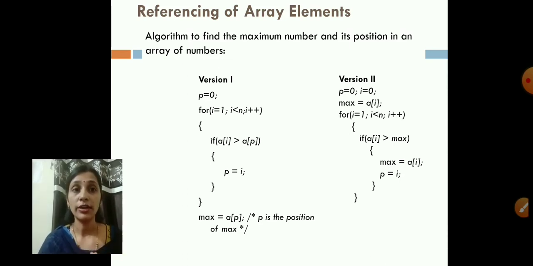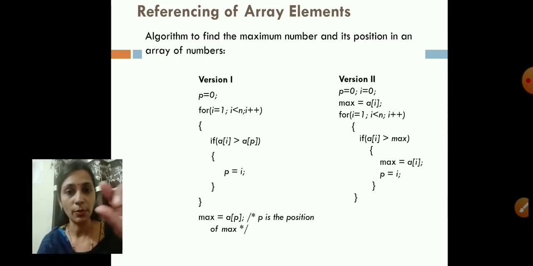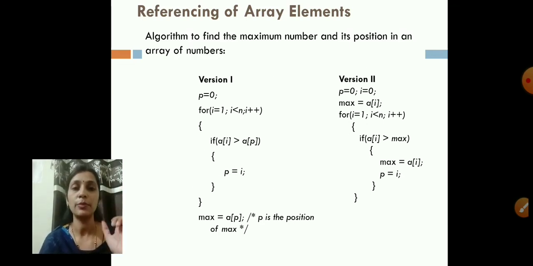So when we are referencing the array element, that is the problem. Multiple times we are referencing, and if you are using that reference in an iteration, multiple times it has to calculate the position of that particular element. For that, here we have one example: these two are versions of the same algorithm, and that algorithm finds the maximum number and its position in an array of numbers. One array is given, and in that we are going to find the maximum value in that particular array.